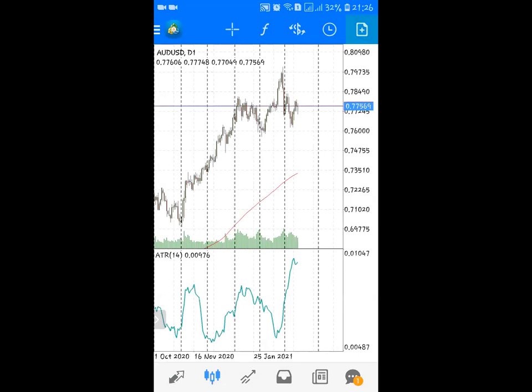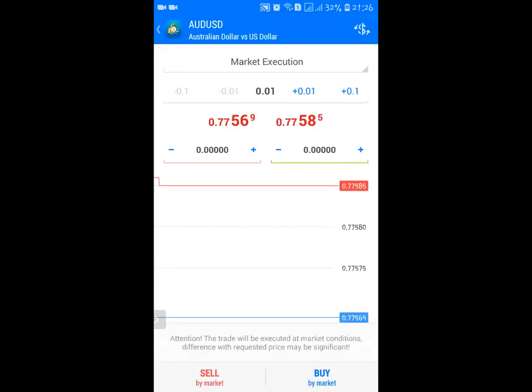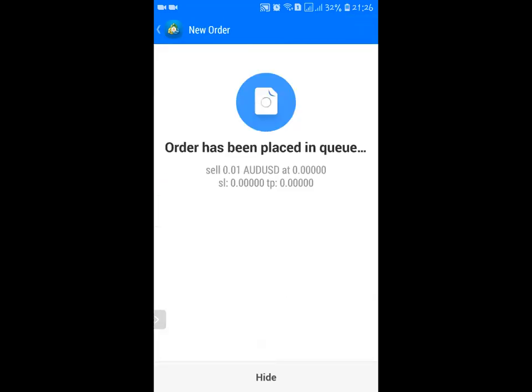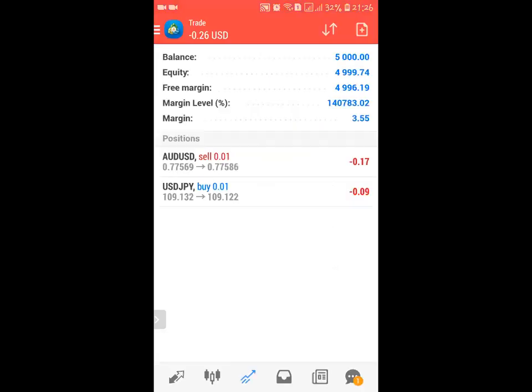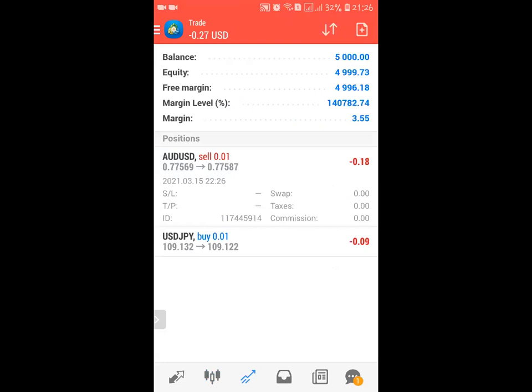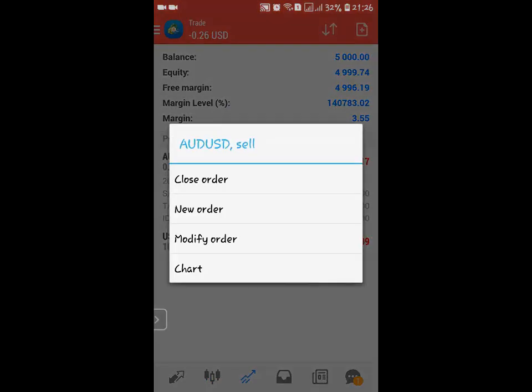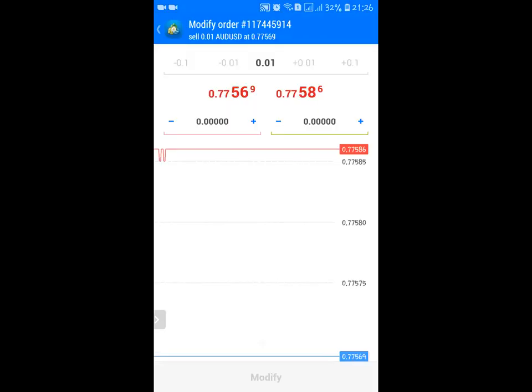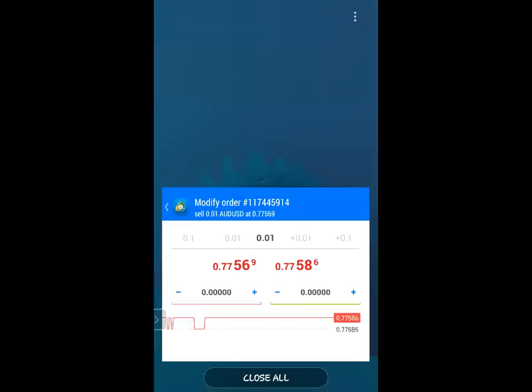Okay, I'm clicking on the plus again. I'm entering. I want to take a sell, so I'm clicking on sell. I've entered a sell trade. Now I want to create my take profit and stop loss. I'm holding it down. Modify order. Then I said, and then plus 1,000. My entry is 0.77569. Let's go to the calculator.